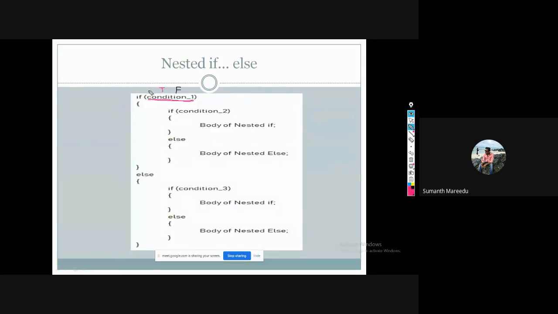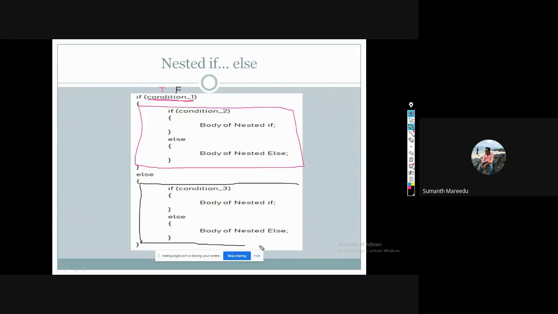If this test condition 1 is true, I will execute the statements that are written in this true block, right? Yes or no? Yes, sir. If condition 1 is false, I'll execute the statements written in the false block or else block. Are you clear up to this point? Yes, sir.